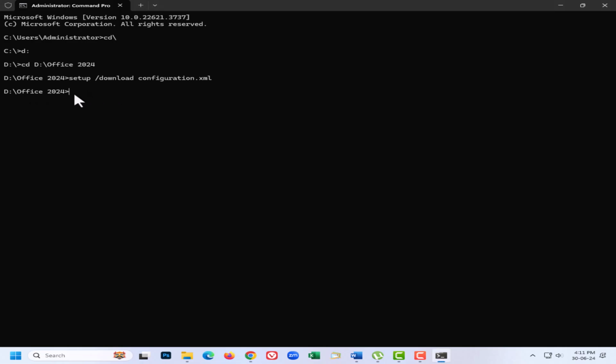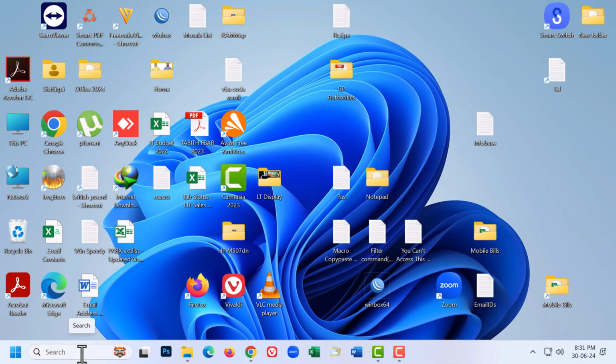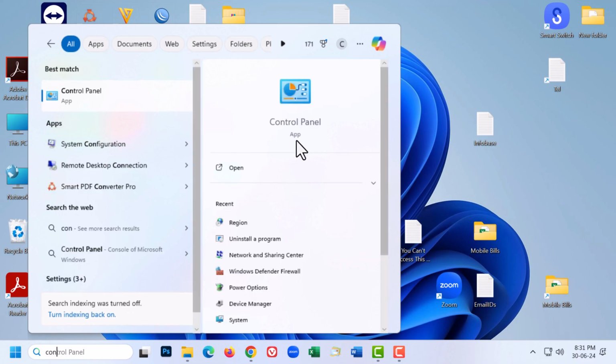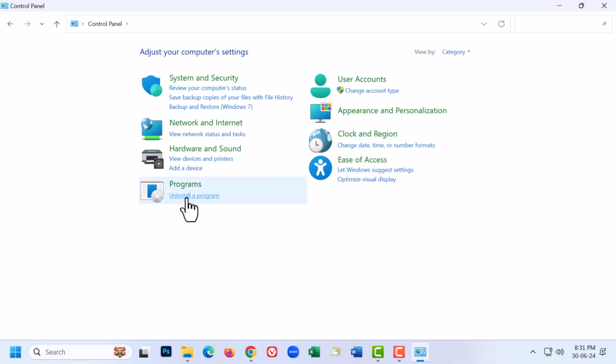Finally, type the following code on the command prompt for Microsoft Office 2024 installation: setup /configure configuration.xml and hit the Enter key. And click on Yes, and here you can see the Office installation process has started. If you see the error, we can't install Office until you uninstall the existing Office variant, then we need to uninstall the existing Microsoft Office software. For that, you need to go to Control Panel, then uninstall the existing Microsoft Office from Add or Remove.